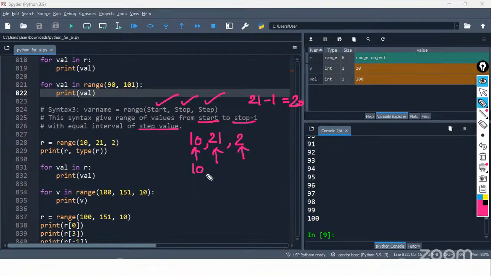That means to the start value, the step value will be added and it gives the next integer in the sequence. So 10 plus 2, 12, 12 plus 2, 14, 14 plus 2, 16, 16 plus 2, 18. 18 plus 2, 20. Did I reach the maximum? Yes. So anyhow, I have to stop at 20. So here I'll stop the sequence. Is it making sense?